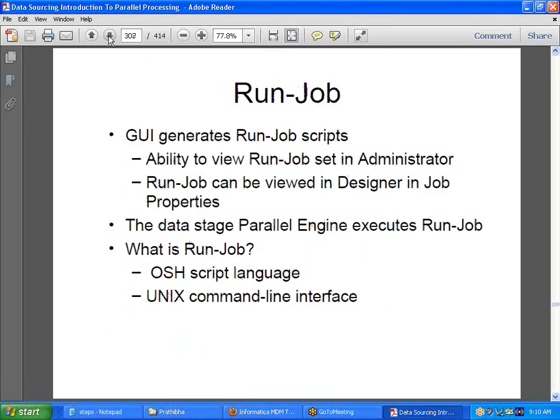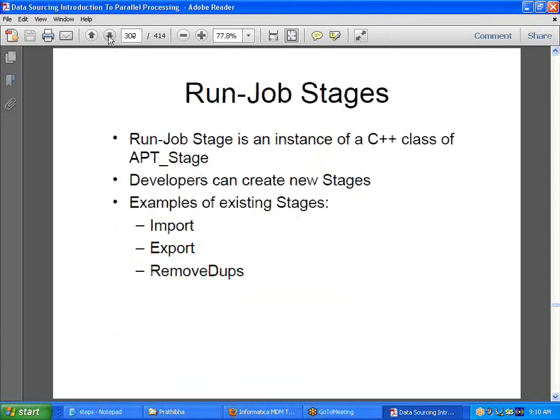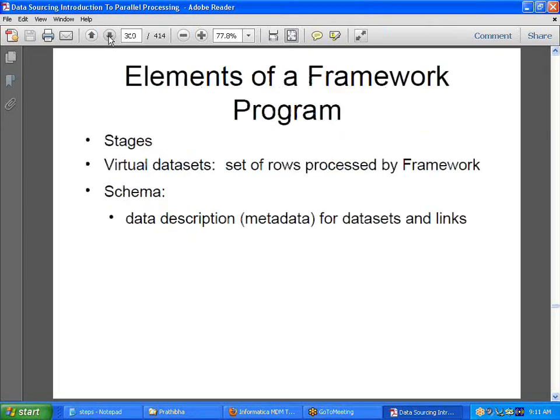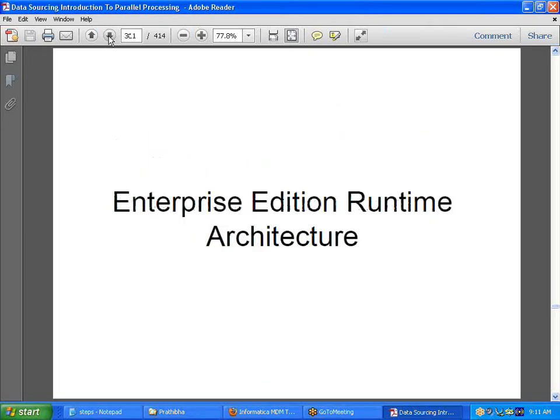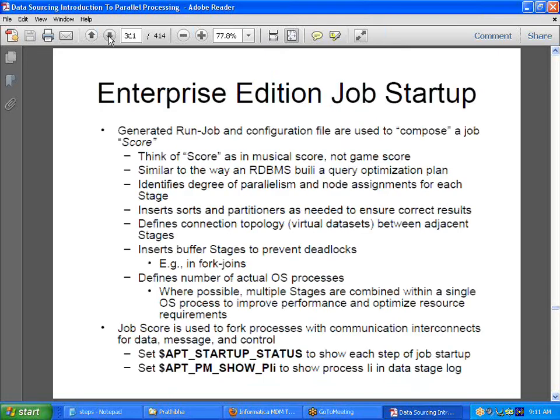Now export and import, we do it by using Repository Manager in 7.x, sorry, 8.x. From 8.x onwards, we can do it by using Designer itself.